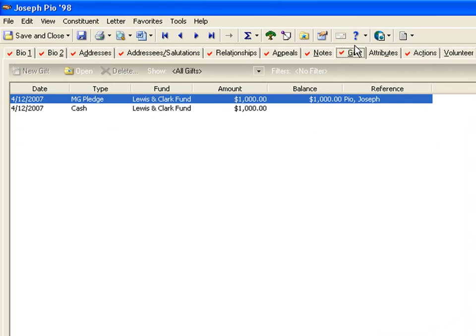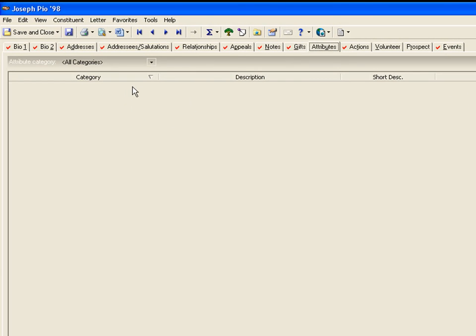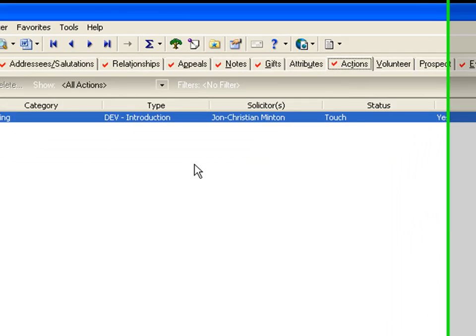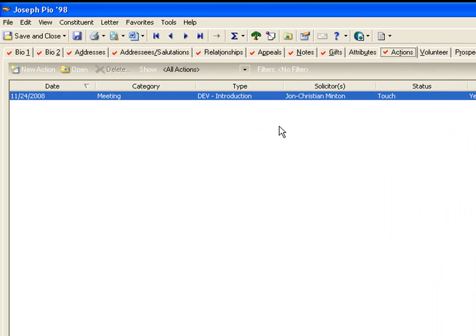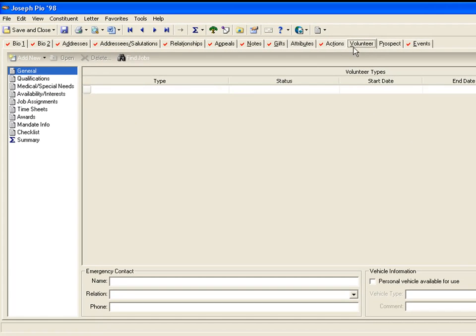Gifts: their gift history. We'll go through gifts in more detail in a later presentation, but this is where you find gift information. Attributes will be random characteristics about the individual that weren't able to be tracked elsewhere. Actions: these are typically contact reports or interactions that a solicitor or other Lewis and Clark staff members may have had with this individual, and we want to capture that interaction. It also is non-solicitation correspondences, so the advocate is typically tracked here, as well as other invitations and that type of thing. If the individual volunteered for Lewis and Clark activities, that information will be tracked here.